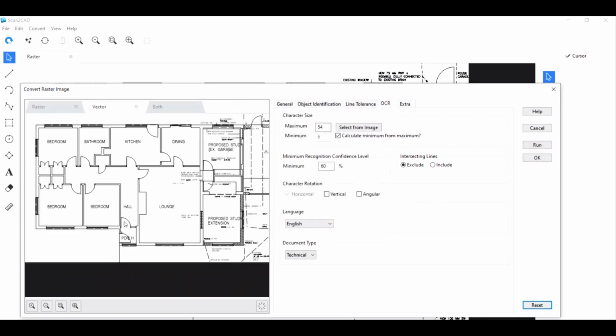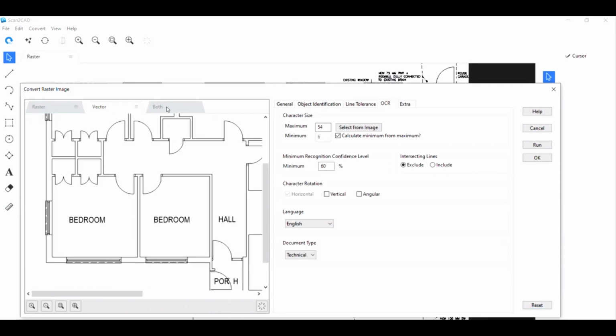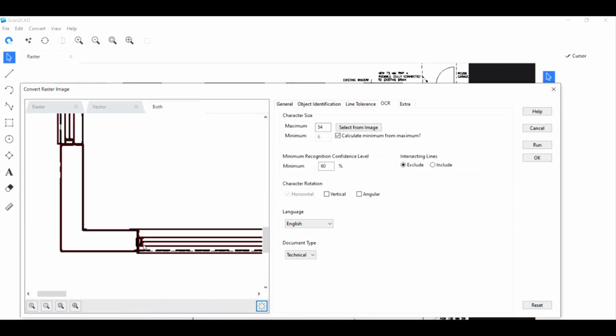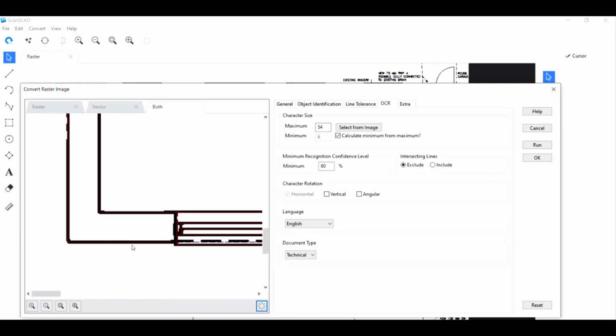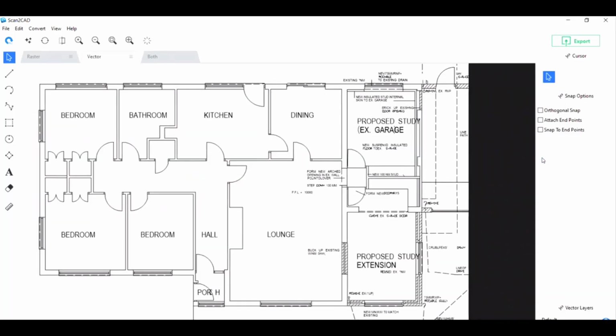It's pretty accurate. Oh, that's pretty good. You can actually see the original raster here and the converted vector here. You can also see both on the same window. If you want to see them more clearly, you can click on highlight vectors to colorize the vectors to more clearly see the converted vectors on top of the original raster. So this looks pretty good, and it's followed the lines pretty accurately. So I'm going to click on OK here to execute the conversion.